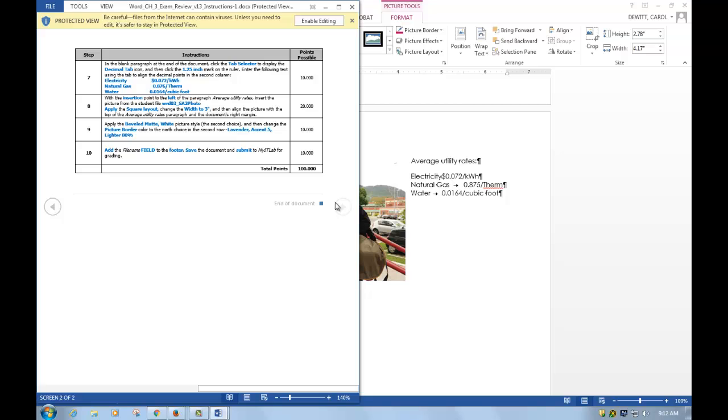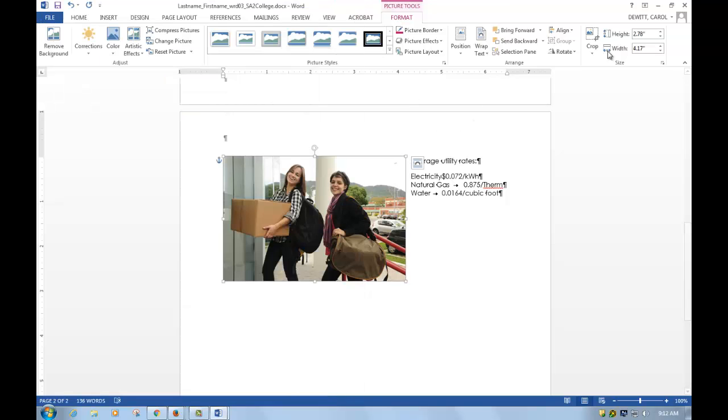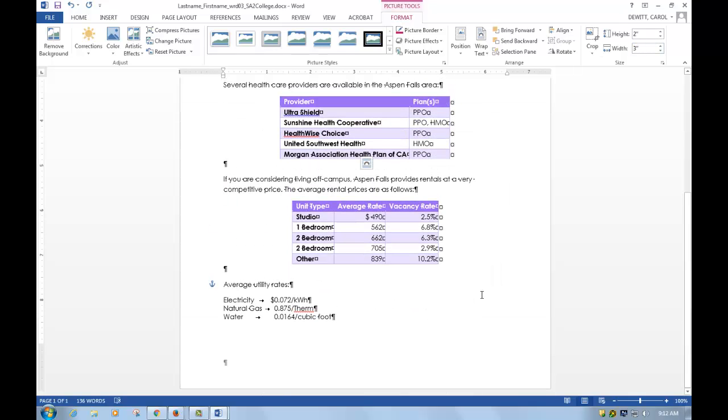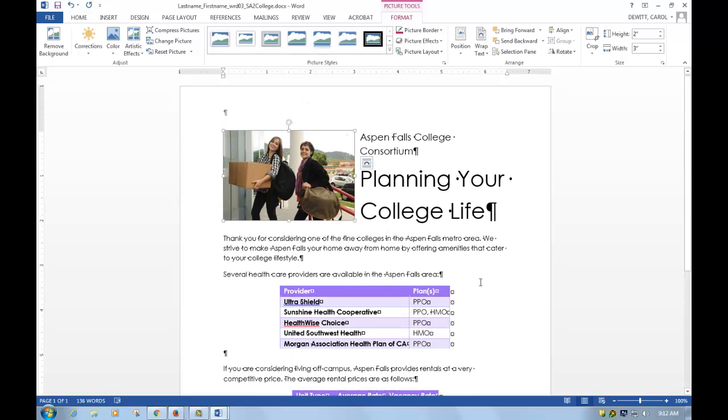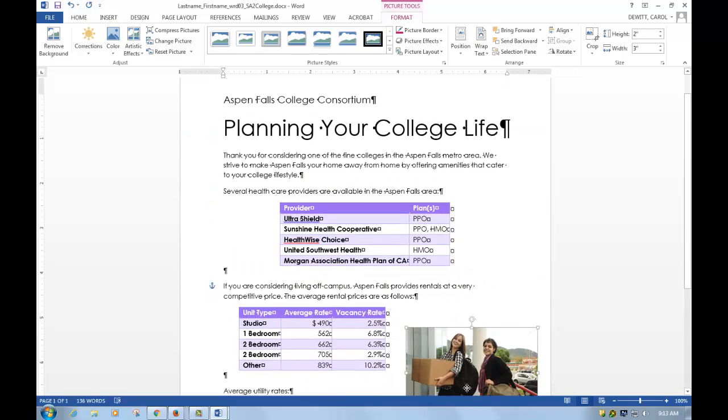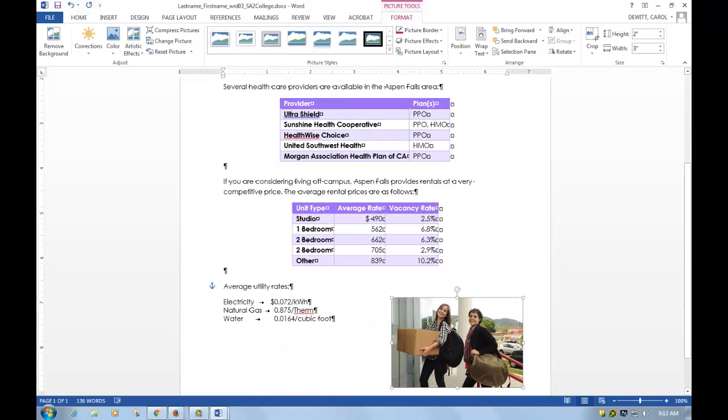The next thing they want us to do, change the width to 3. So I'm going to go to my width. Instead of 4.17, make it 3.0. You will find that the picture jumped up to the top, so point to the middle of the picture and drag it down.